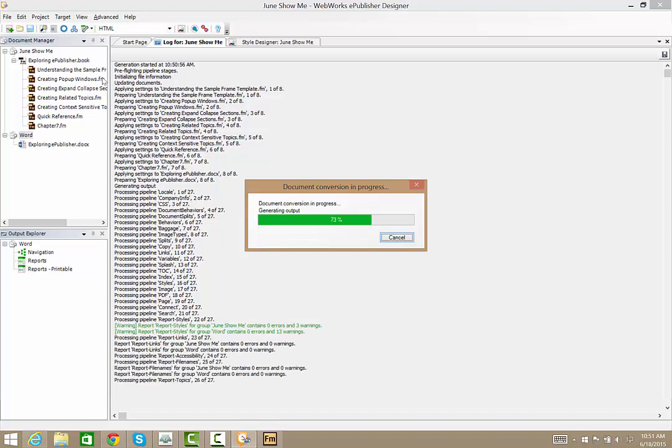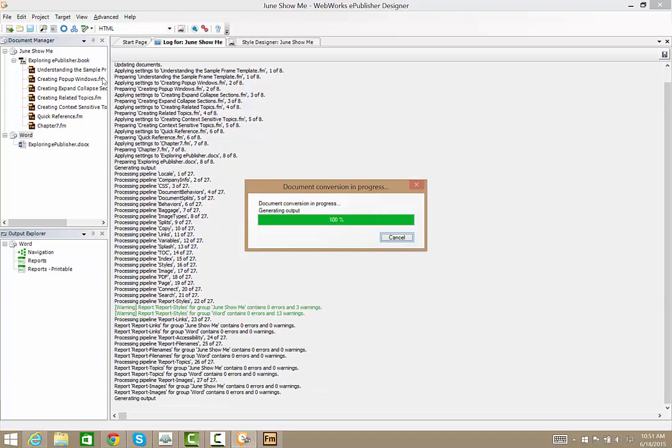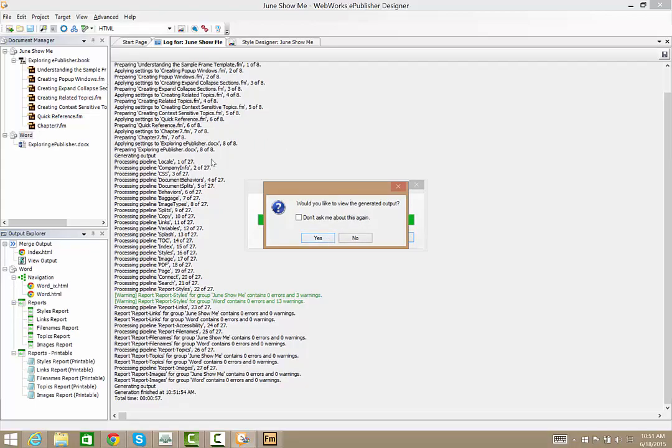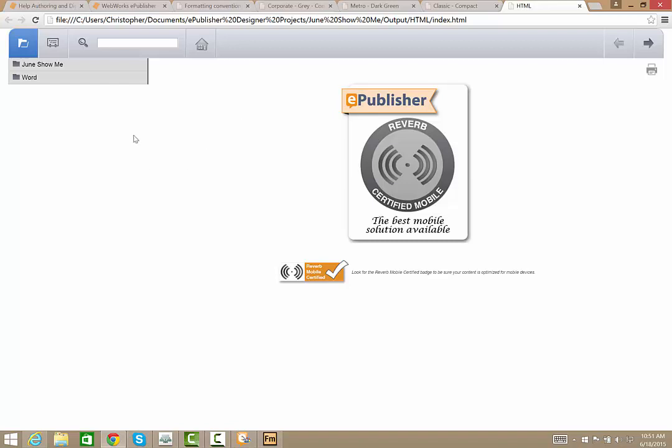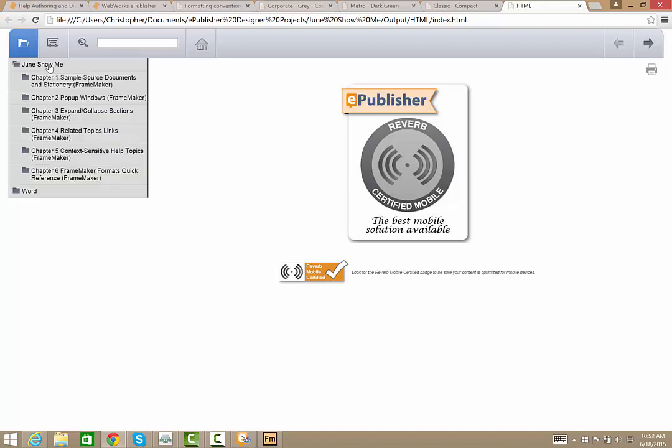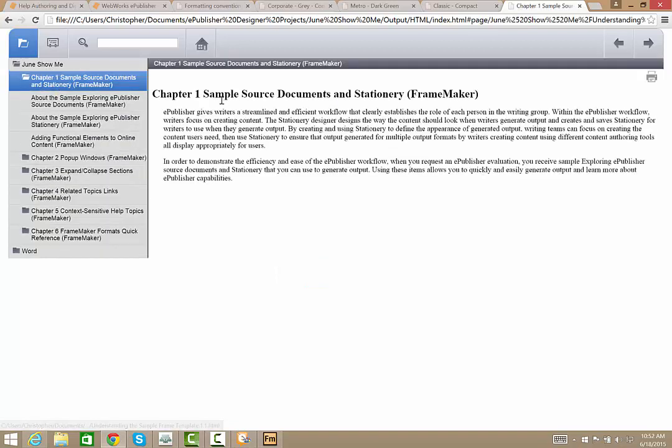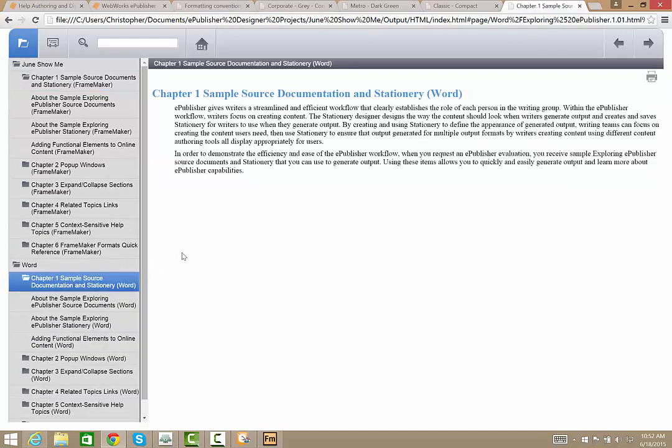But what we're doing now is Reverb. Reverb's going to generate out, and by default, I'm going to have this classic output. You can see that it is now generated. Here are the two groups. I've got the chapter 1 in there, and then I have Word chapter 1 there.